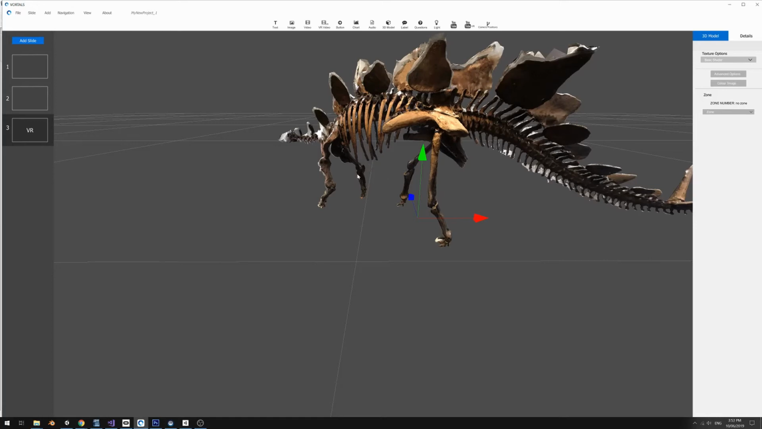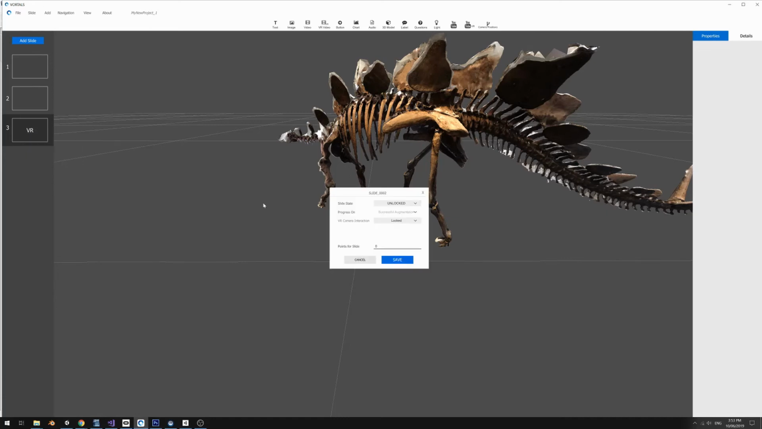One way to avoid this being a problem is if you go to this button here, the thumbnail on the side, and right click and choose slide properties, you will see this option here, VR camera interaction. And you'll see at the moment it is locked. And that's the default position. And what that means is when this loads up in the player, the viewer won't have any option to move around. The camera will be locked in position.